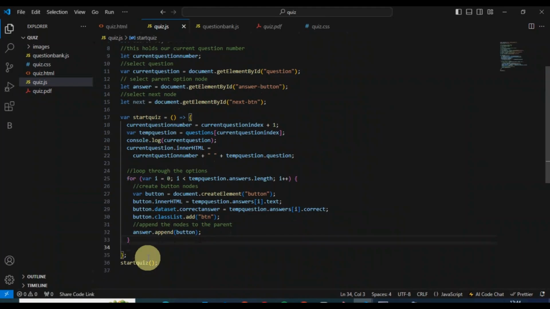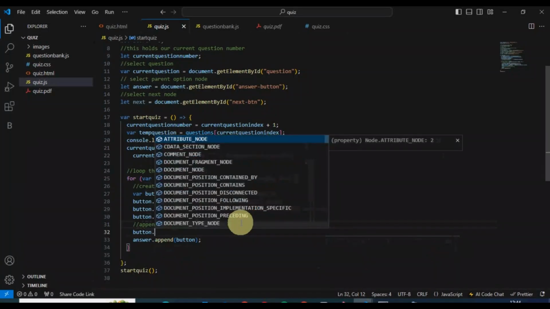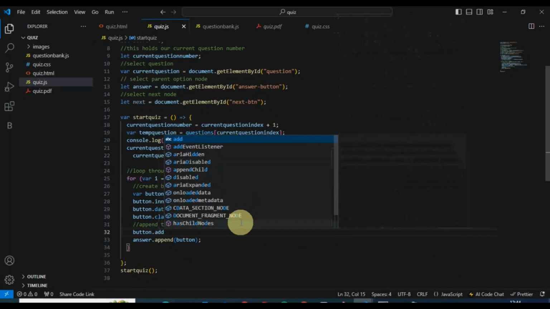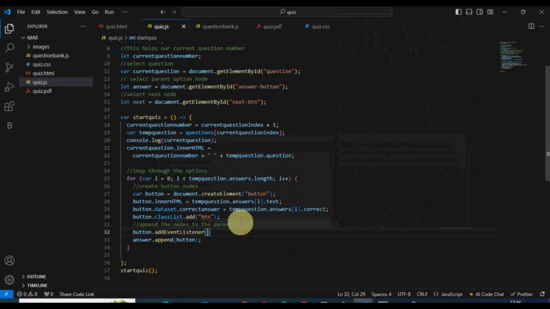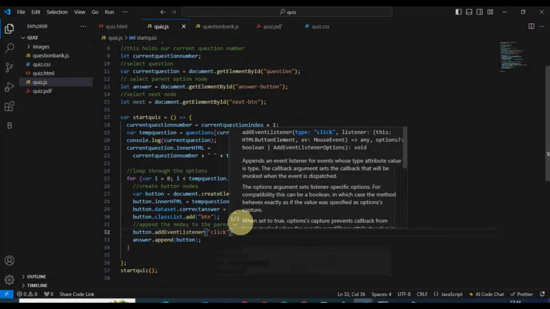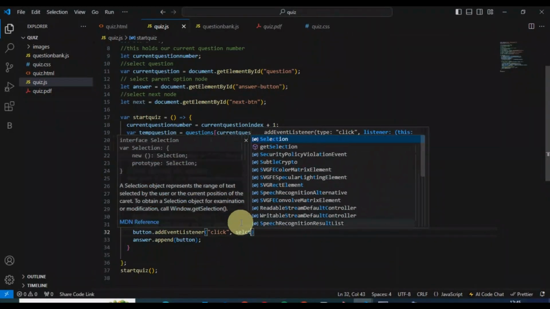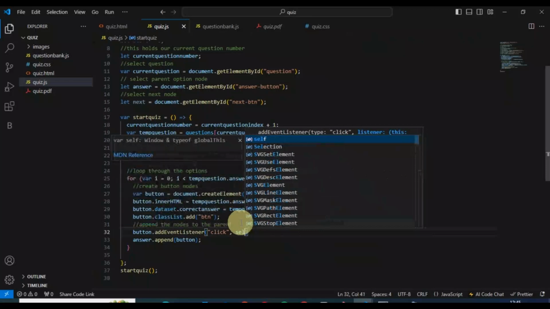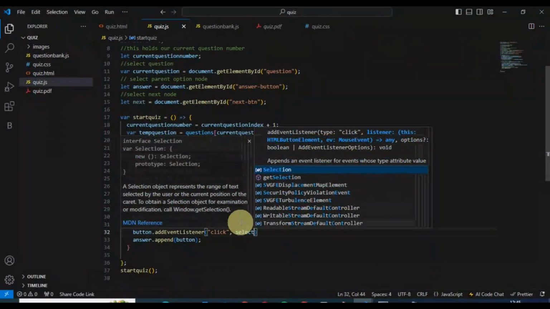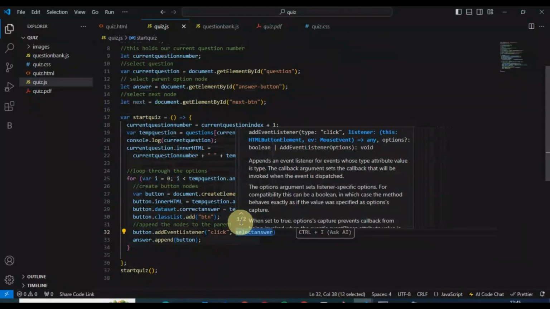So what we're saying is button.addEventListener. When our button emits a click event, what we want to do is call this selectAnswer event handler. So this will be our event handler. You can use any name of your choice. I'm using selectAnswer, right?